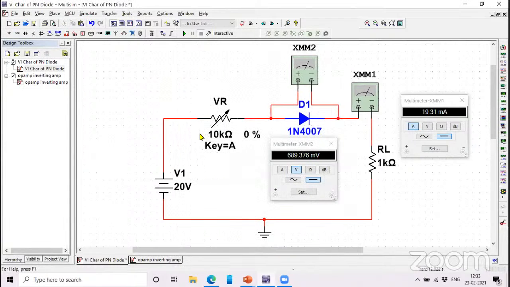Okay. Now again we run it using F5. I think it is showing 19 milliampere. Okay. Now go on increasing the resistance. The current across the diode is decreasing and the voltage is also decreasing. Clear?